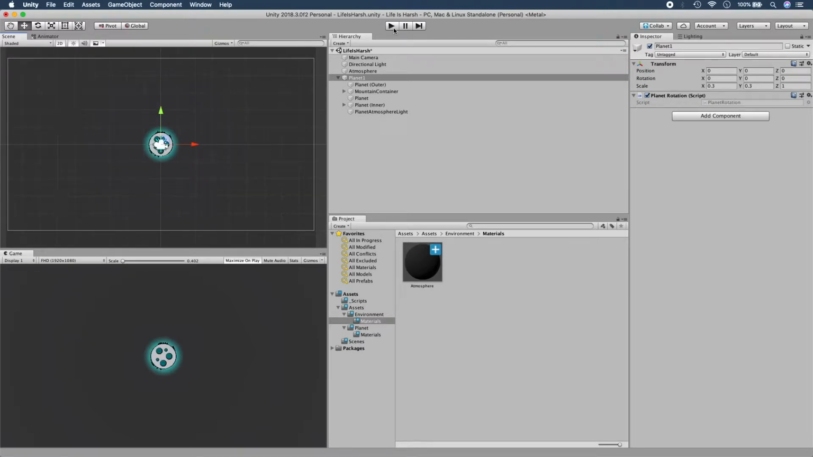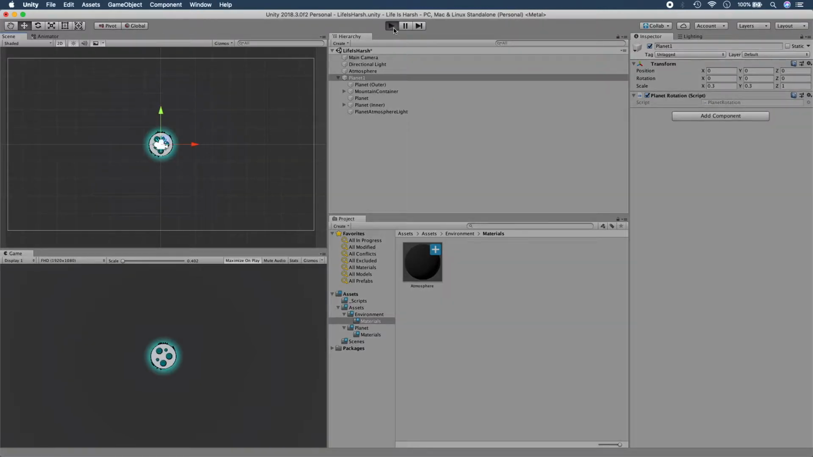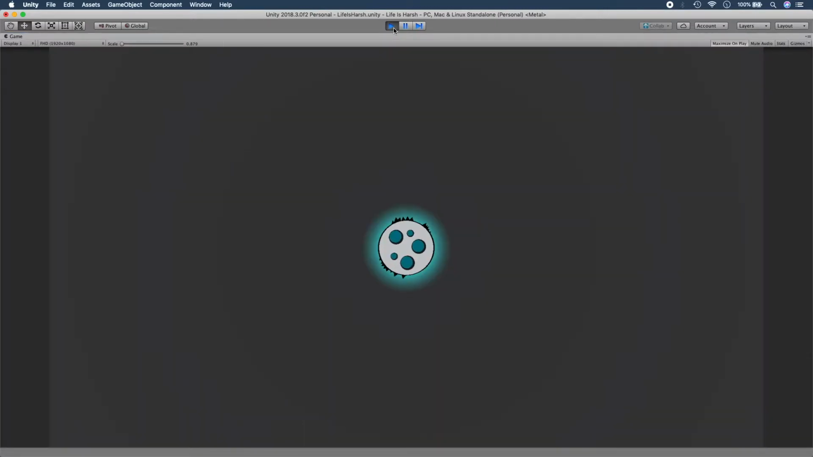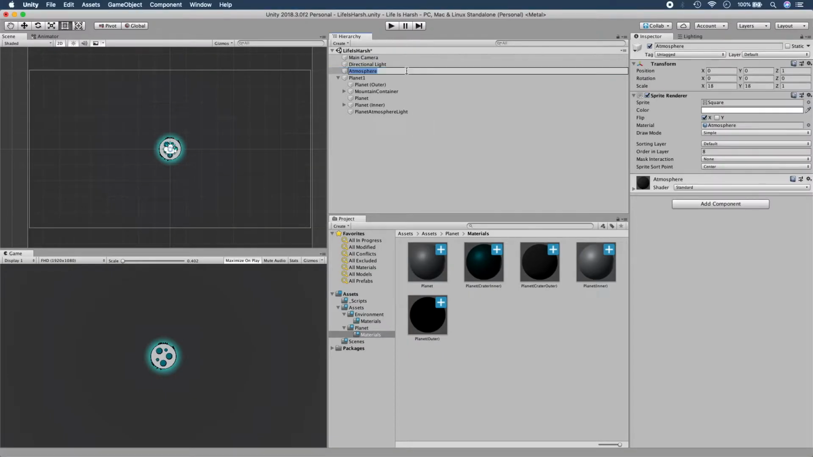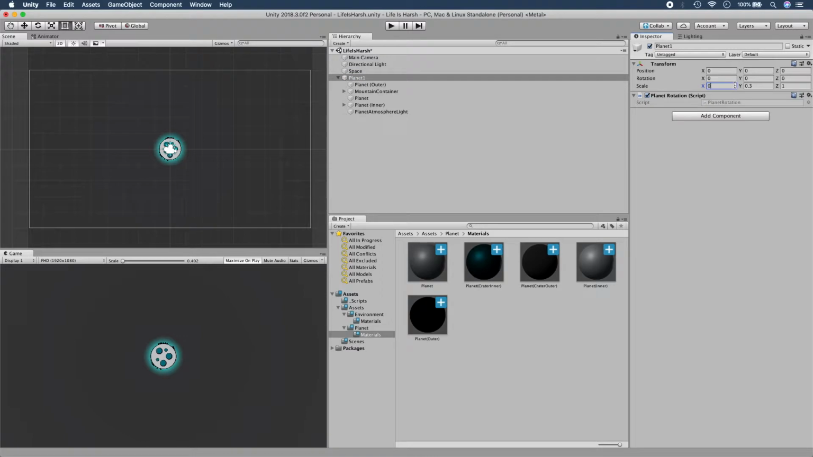Okay, so let's hit play and then let's just see what it looks like. Everything, that's perfect. It's still rotating, it's still doing what it needs to, 100%. Okay, so now we just want to change the atmosphere name. Let's make it space because we have planet, atmosphere, light. So to not get confused, let's change that.